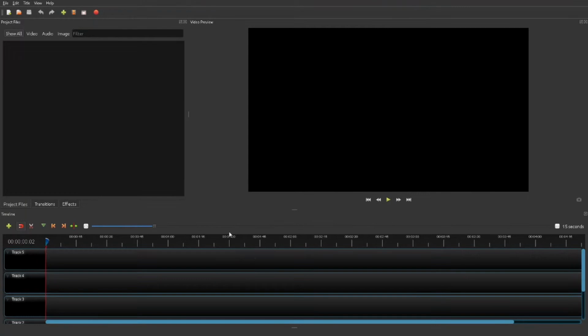How to jump cut in OpenShot video editor right now. Welcome to how to jump cut in OpenShot. I might have to blur that out or blur some of these out.